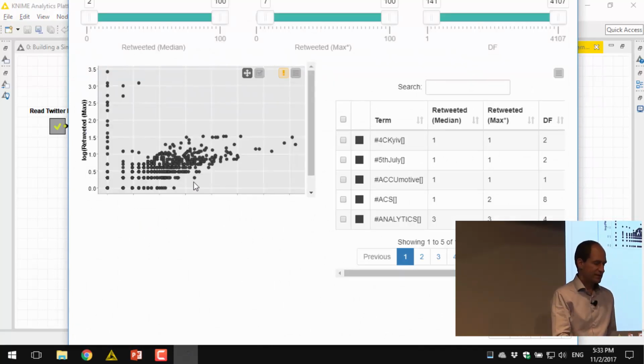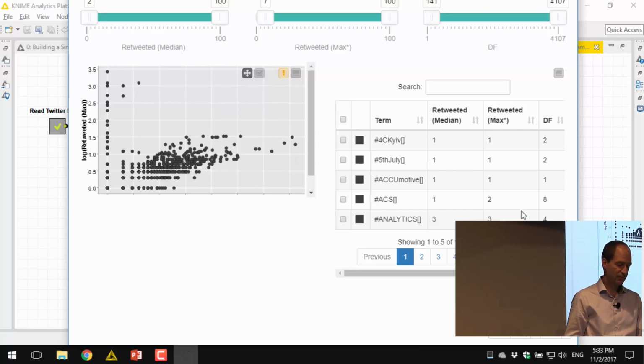Here I have a whole bunch of tweets. I have a table with 1,800 of the entries, so I've subsampled this a little bit, and there's a scatter plot showing a couple of different variables. Here are my range sliders, so I can mess around with these and change what's visible.